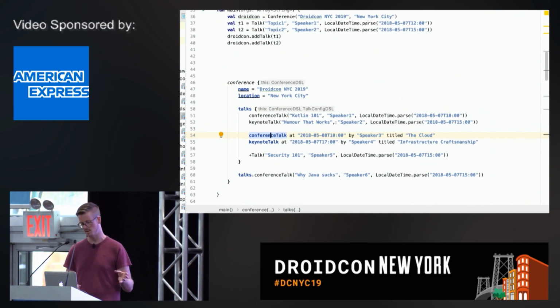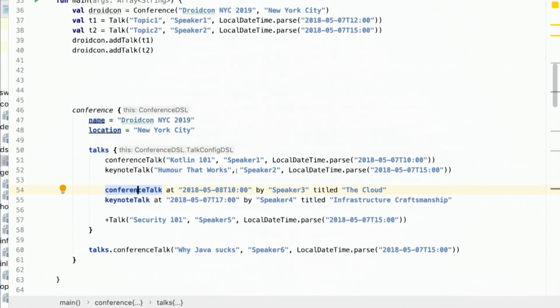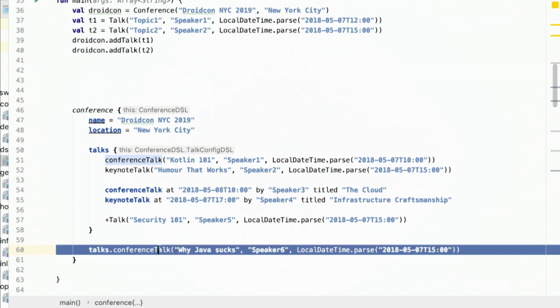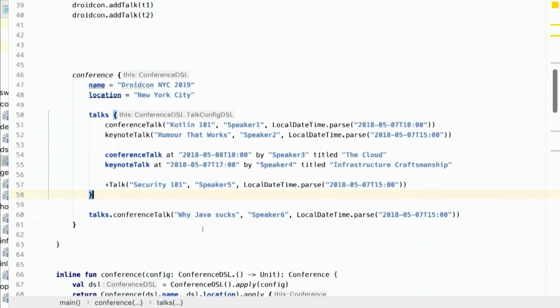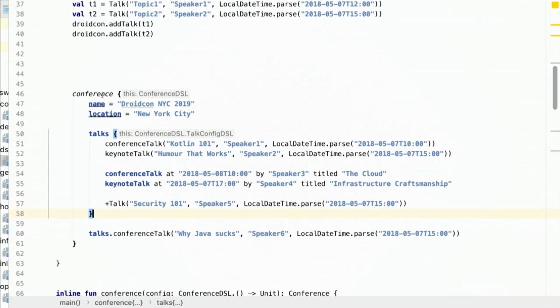So we have a conference talk at some time given by a speaker titled the cloud in this case. And then last but not least, we have the option to use a plus and say we want to add a talk to this conference. And last but not least, as you can see, we have a block of conferences, but we can also just use the functions directly on the talks, which would look like this, and you could have repeated invocations of this part here. So let's have a look at the implementation.